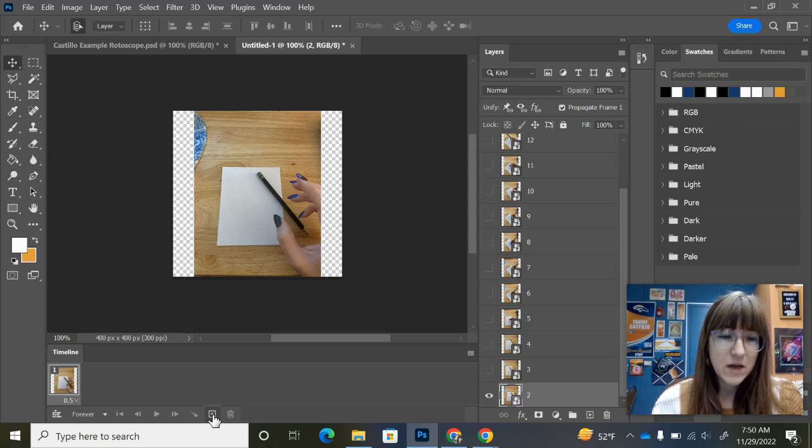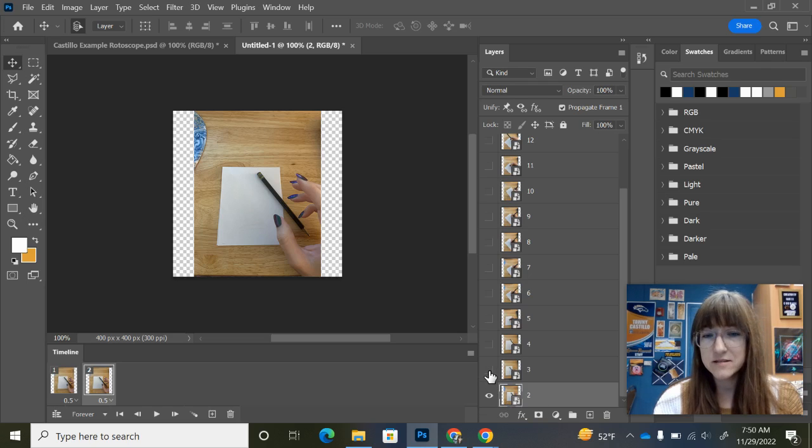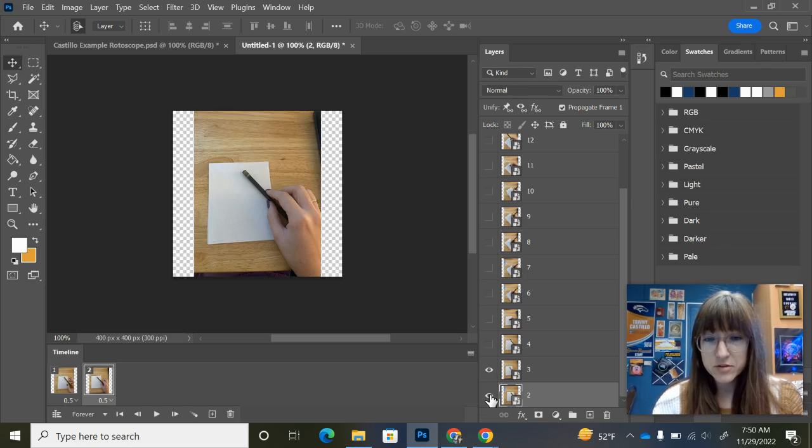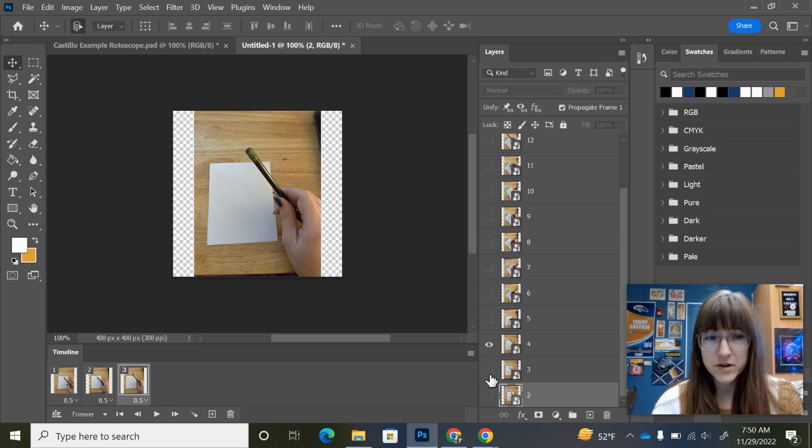We're going to add a new frame by clicking on this little plus sign right here. Then we're going to change the eyeball so that the next number is on. So I'm going to turn on number 3 and turn off number 2. I'm going to repeat that process for all of the frames that I want to include in my GIF: add a new frame and then turn the eyeball on for the number of frame that I would like it to be. You can see on the bottom of my timeline, I've got 1, 2, 3 frames, and they are the different pictures that I wanted, so that it looks like my hand is moving.